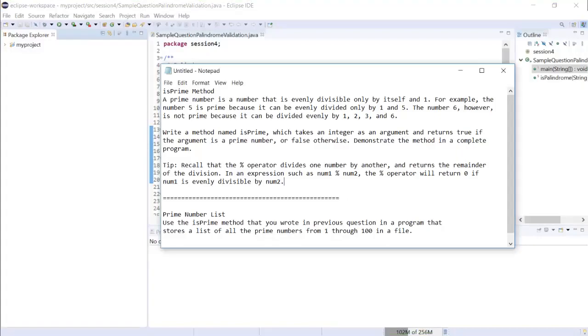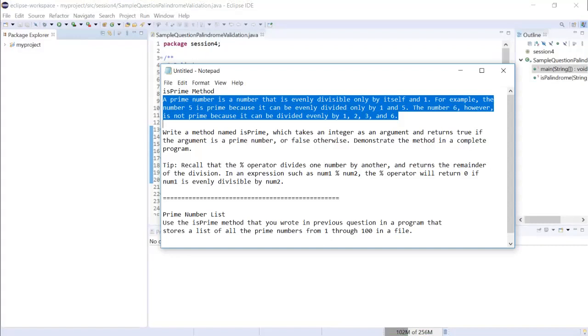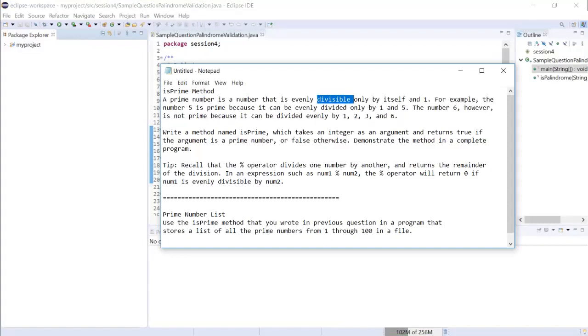In this session, we are going to go through a sample question of creating a Boolean method. This Boolean method is called isPrime method. A prime number, here's the explanation. This is a number that is evenly divisible only by itself and 1. Now, you are required to write a program, a method called isPrime, which takes an integer as an argument and returns true if the argument is the prime number.